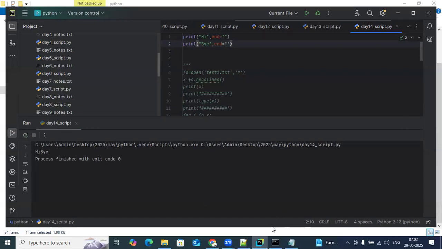Okay. So I hope the concept's clear now. So far we only understood how to read the file. If it is clear, just type C in the chat box.